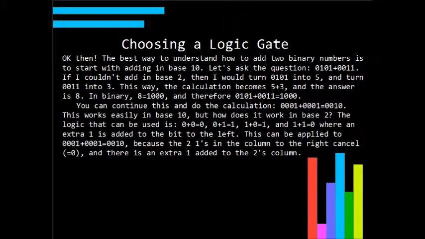So the logic that can be used to add in binary is 0 plus 0 equals 0, okay, that's fairly normal. 0 plus 1 is 1, well, that's also normal. 1 plus 0 is 1, that's fine as well. And the only really irregular one of these rules is 1 plus 1 equals 0. I mean, 1 plus 1 equals 0 doesn't make a lot of sense by itself, but an extra 1 has to be added to the bit to the left.